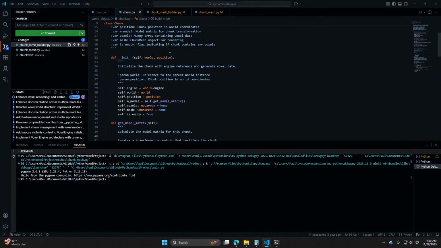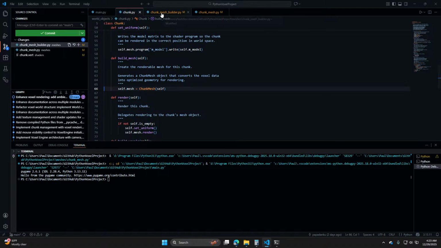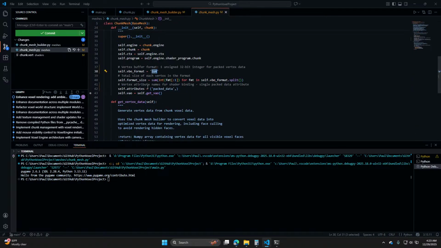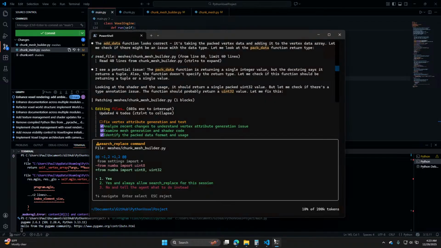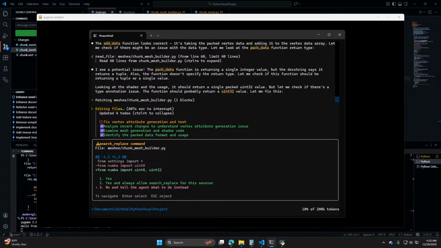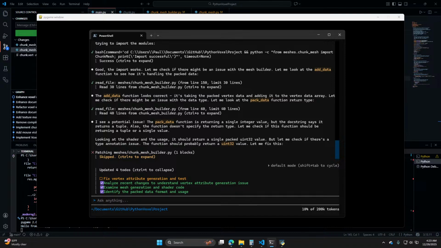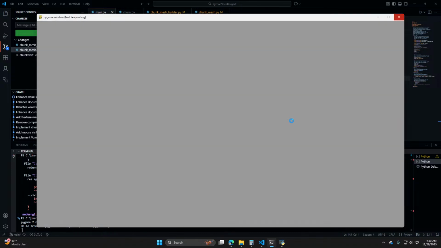Let's see. Where is my chunk mesh? Okay, so it's a tuple literal, pack data. Tuple string, tuple literal pack data. That's crazy, dude. Oh my gosh. There's a comma. Solved. Okay. Thank you, Mistral. See how it does.